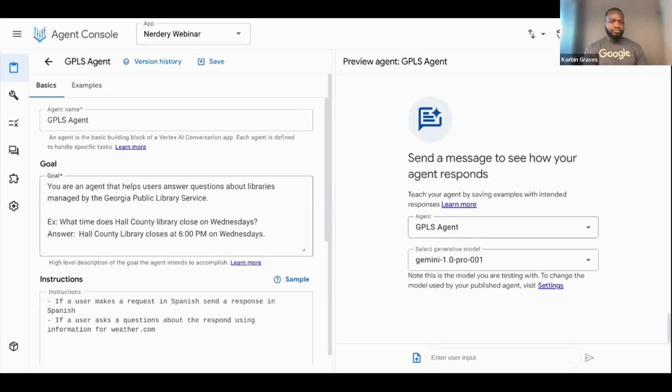So I actually gave it an example. This is kind of an example of few shot prompting or one shot prompting. So instead of just jumping in and asking a question, I provided an example question and then an example answer, just to show the agent, hey, this is the type of response we want to receive.